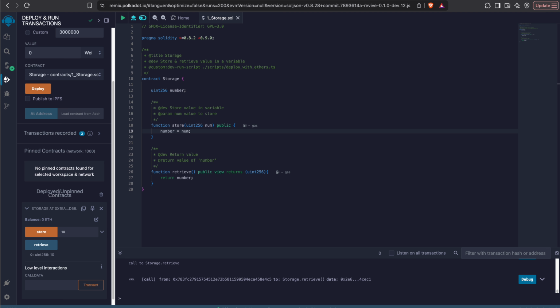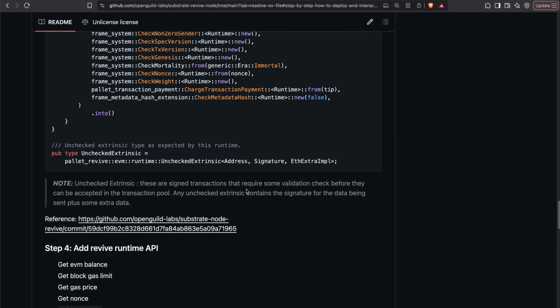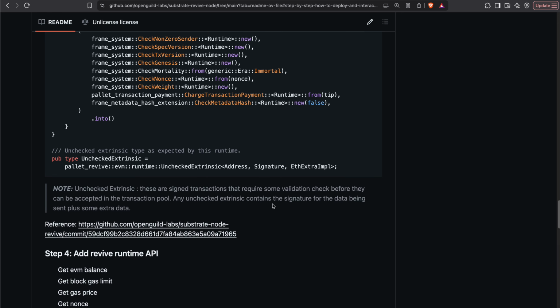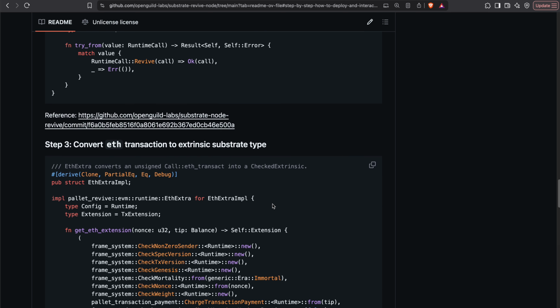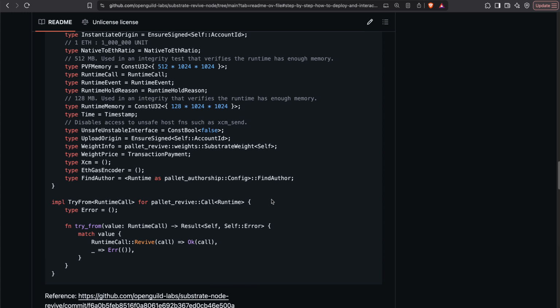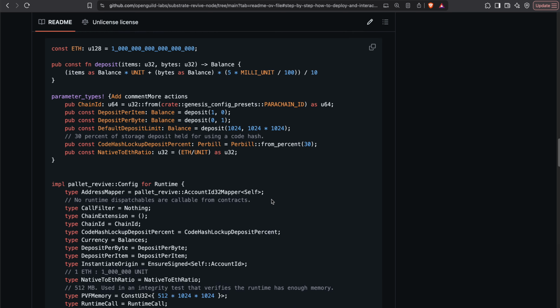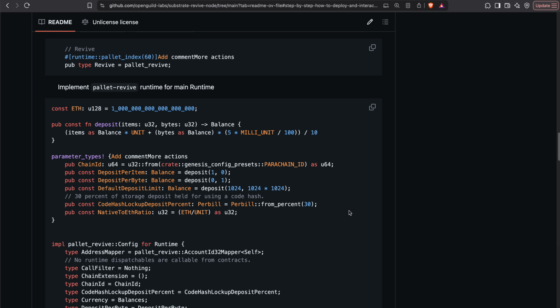Okay, here we go. We built a custom Substrate node, added Ethereum compatibility with the Pallet-revive, and deployed a Solidity smart contract on the PolkaVM. This setup opens up tons of possibilities for building cross-chain decentralized applications with the power of Polkadot and Ethereum compatibility.